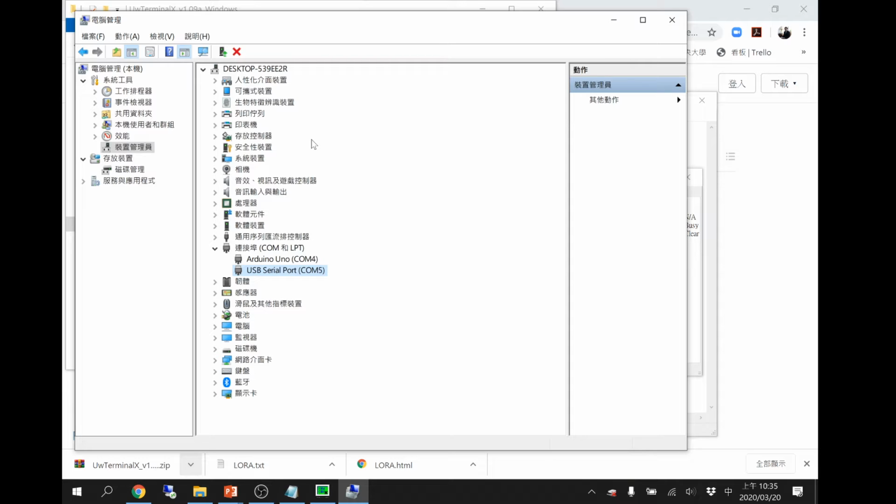Please connect to the internet. Maybe it can automatically download the driver.